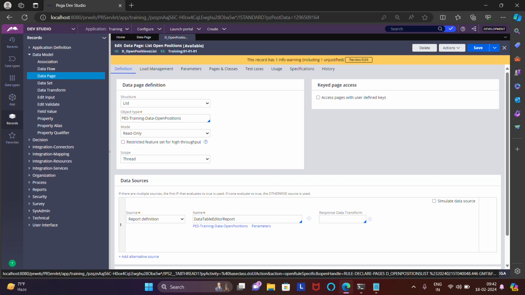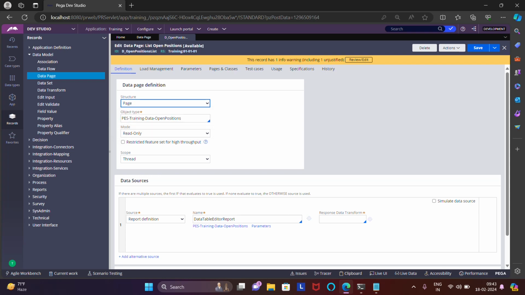Now, data page has various aspects. For example, a data page can be of type list or page. If you can see my screen, the structure of the data page. A data page can be of list type, wherein it can have a list of results, or it is also possible for a data page to return the result of type page. In that case, it will just be one page of results that this data page would fetch for us. Next is the object type. Object type is basically the class of the data that we are going to fetch via this data page.